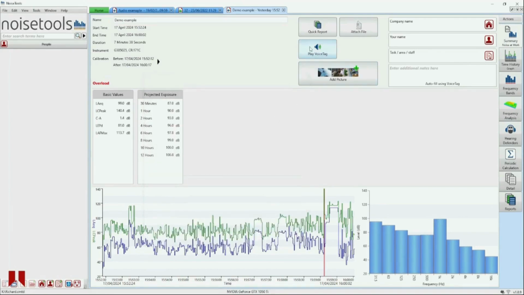You can also play a voice tag. So if you do use that voice tag at the start of the measurement to remind you, so if you've forgotten the order, you've done 50 measurements, you can't remember what you did in your order, which is fair dues, I'd be the same. You can play your voice tag.